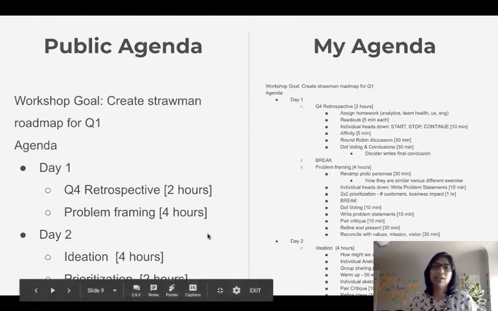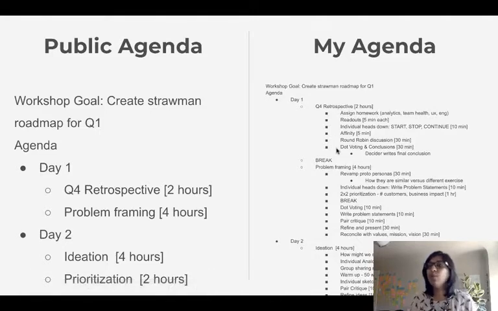For instance, for the Q4 retrospective, which was 2 hours, I might break that down to, I need to assign homework with certain topics for people to reflect on or gather data on and bring to the meeting. And then there may be readouts where we go around 5 minutes each, time boxed, play Oscar style music at the end of 5 minutes to make sure people move on.